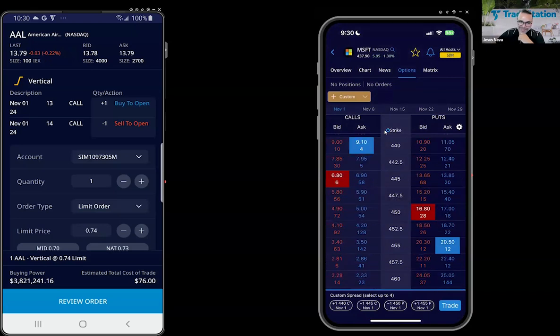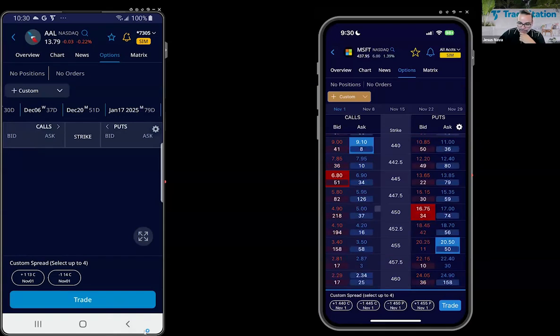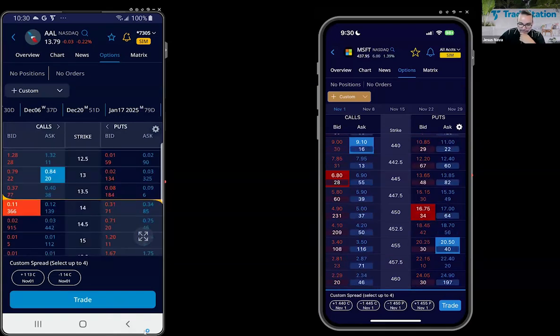If I slide towards the bottom, it goes away. Remember that on Android, sliding doesn't work, so you have to tap on the back button right here at the bottom to get out of that option trade.